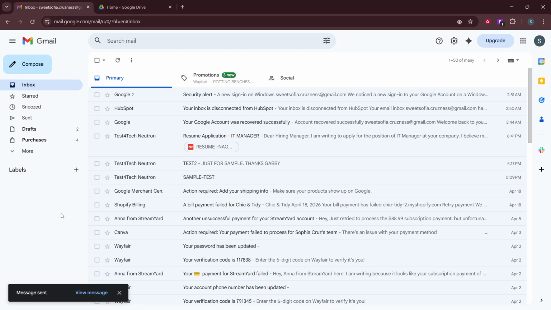And that's it. Your file is now compressed, easier to send, and faster to upload and download, making your Gmail attachments more reliable and efficient.